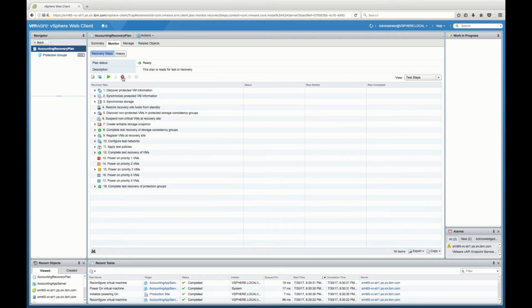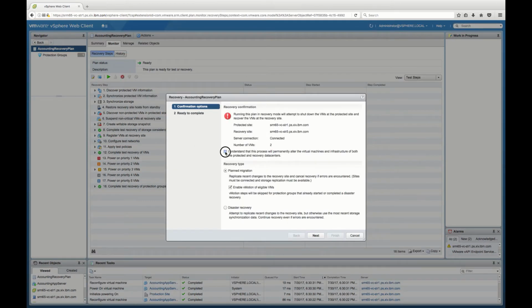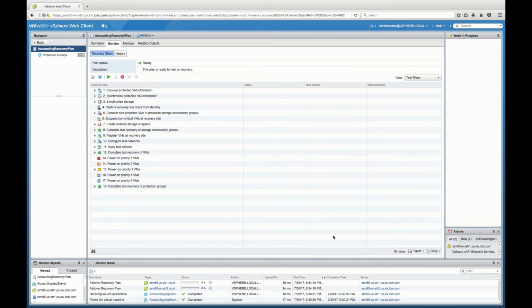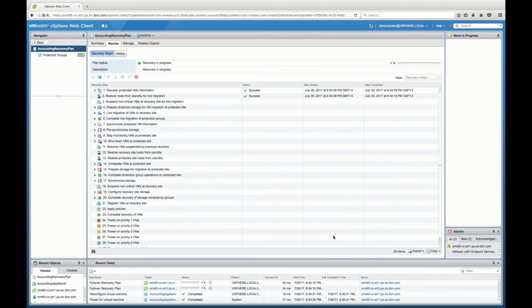So I'll start the recovery plan. So as you can see, I'll check the box and do a planned migration. I'll enable that vMotion. I click on Next. As you can see, the plan is going to start beginning. As you can see, the plan is running right now. It's going to go through all the various different steps.